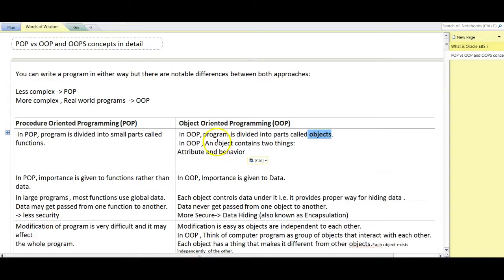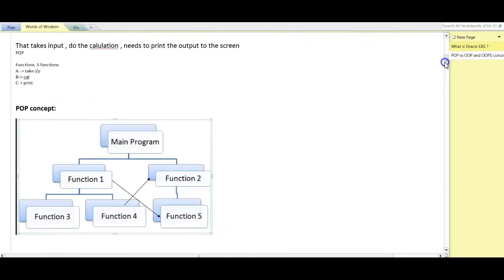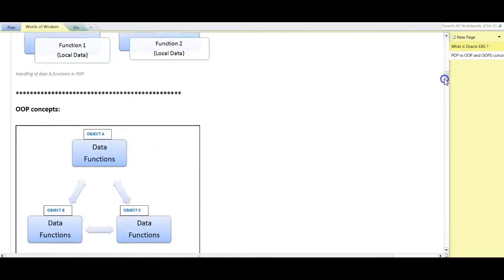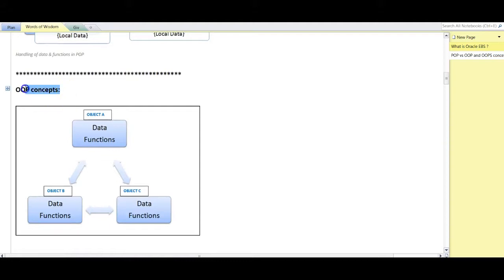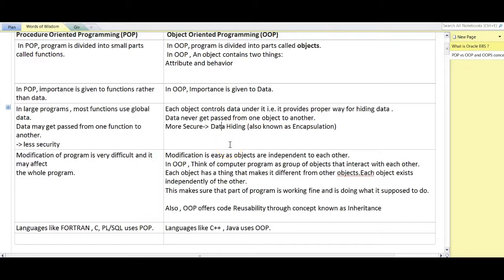An object contains two things, attribute and behavior. We will look into it in detail later on, but for now you can see the objects are the main building blocks here. If I show you in the diagram, the OOP concept is like, we have object A, object B, and object C, and each object has its own data and functions. The data you can call an attribute, and the functions you can call behavior. So in object oriented programming, each object controls the data under it.